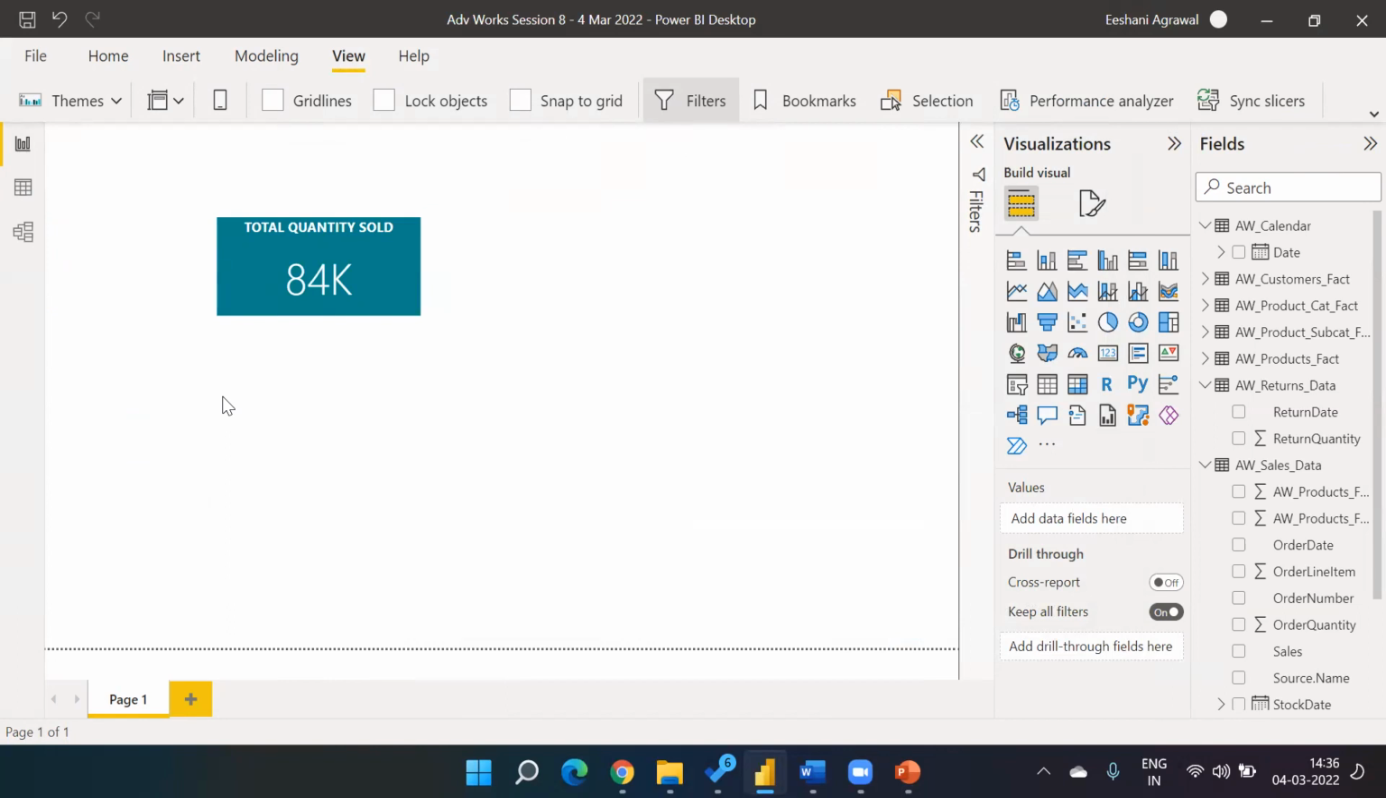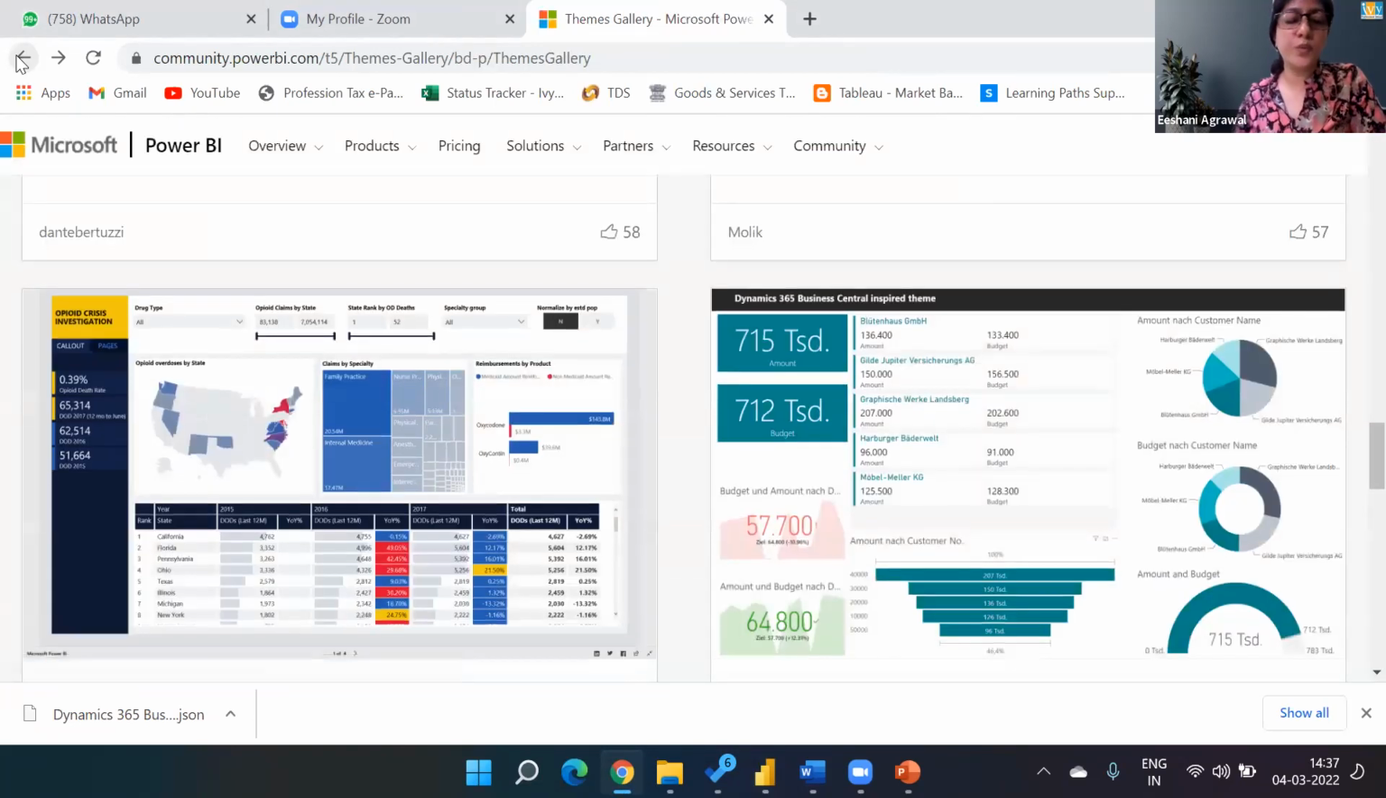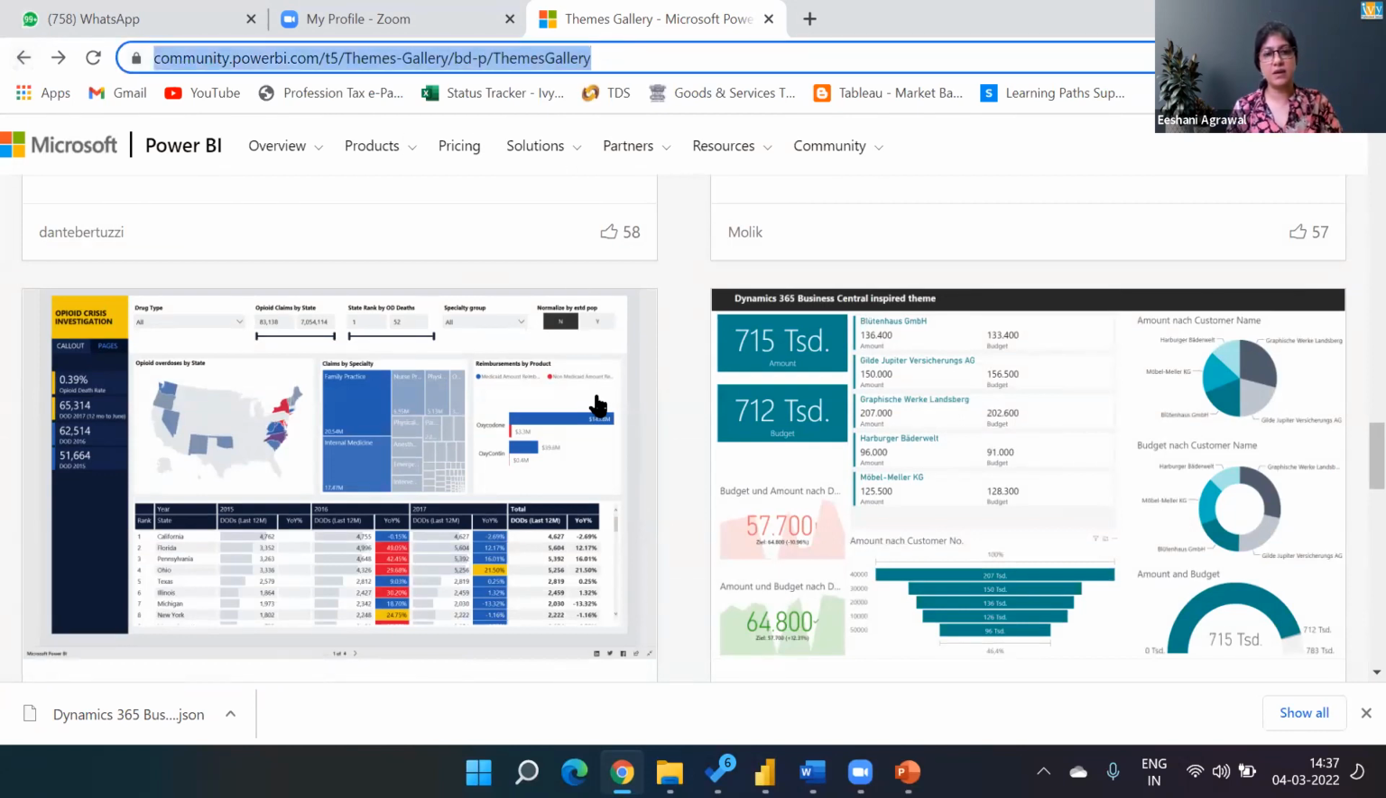Can all of you go and pick a theme for yourself? Pick any theme. Do Power BI theme. Apply the theme in your Power BI. Themes are in View, extreme left, you will see theme. So this is a theme gallery.